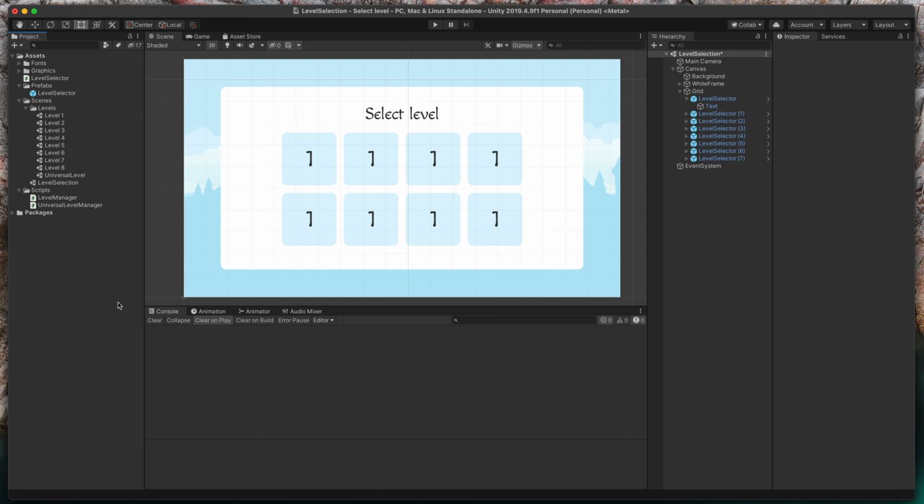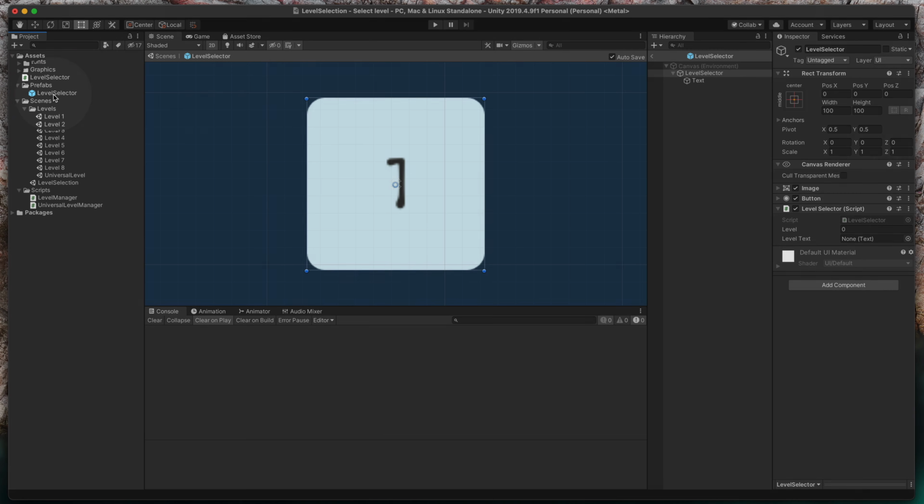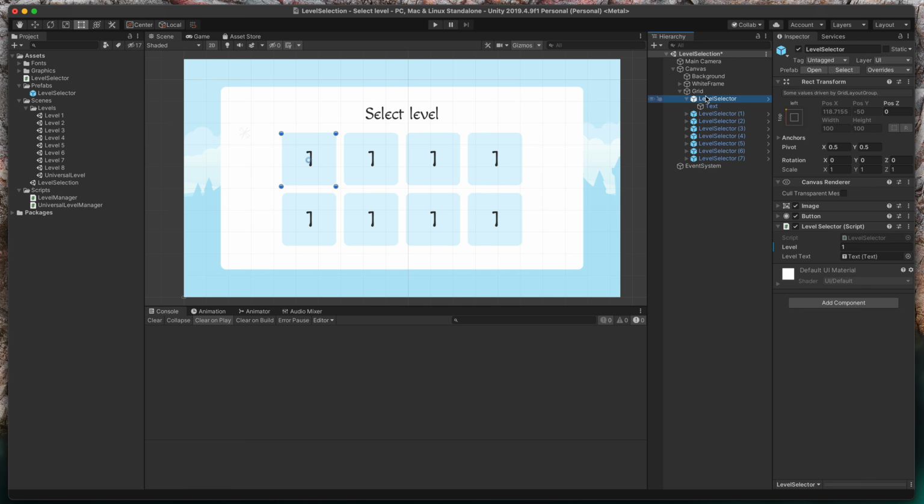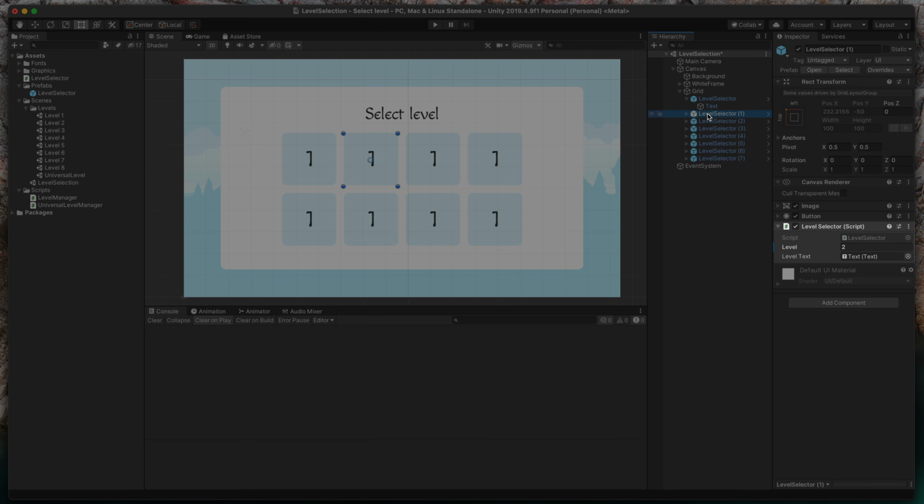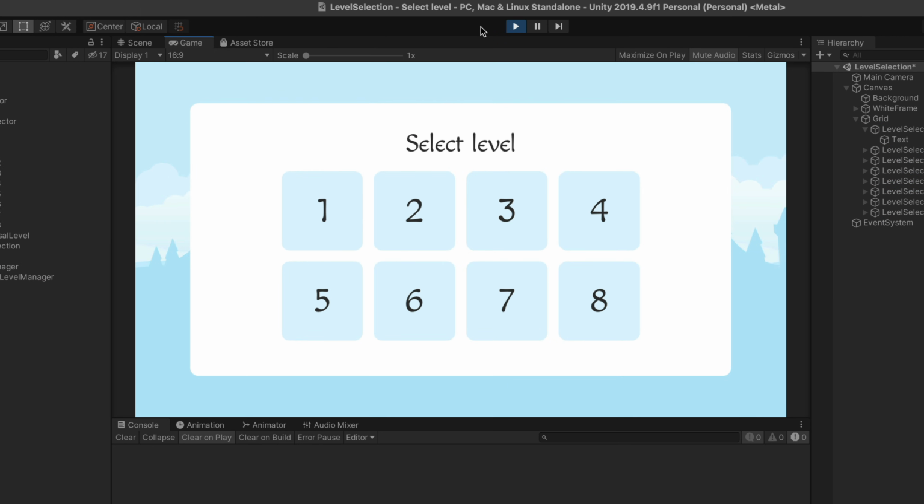Save the script, and in Unity, double-click on the previously created prefab and drag the text object into the text field in our script. That way it will fill that out in every button we already have on the scene. Now press play, and here you have it! Automatically assigned level buttons that will navigate you to the correct level in the game.